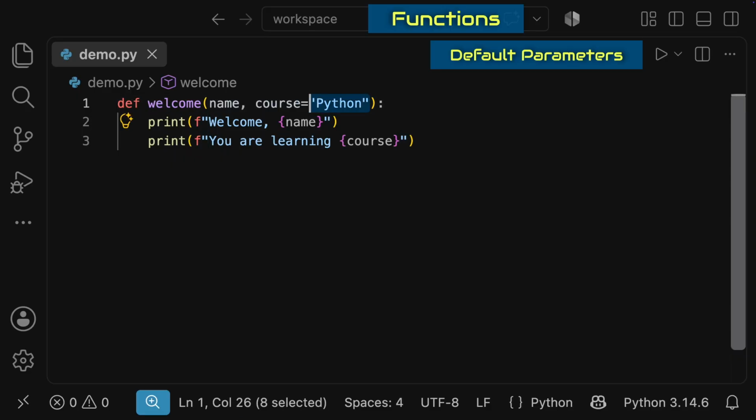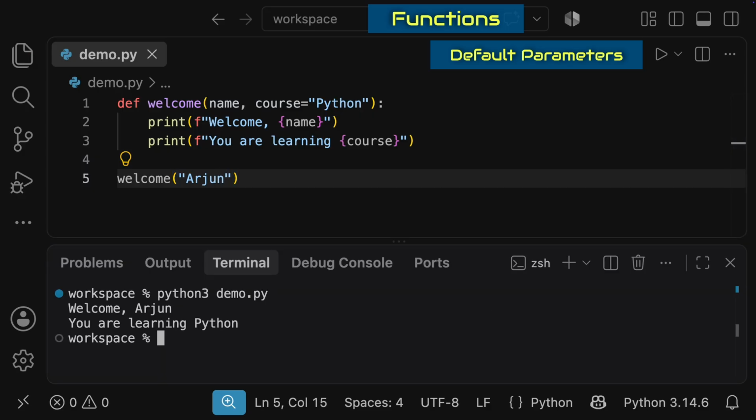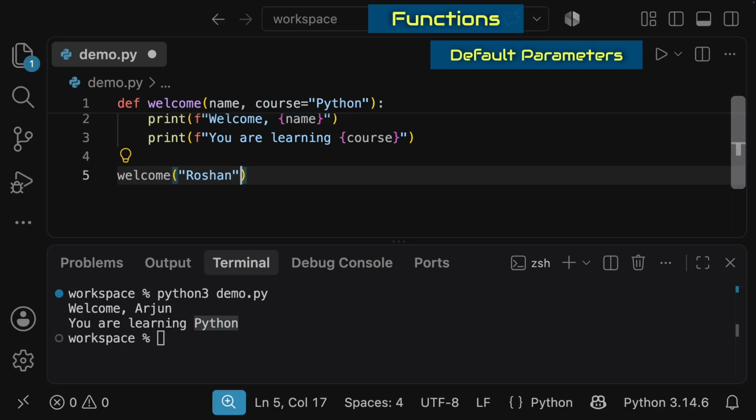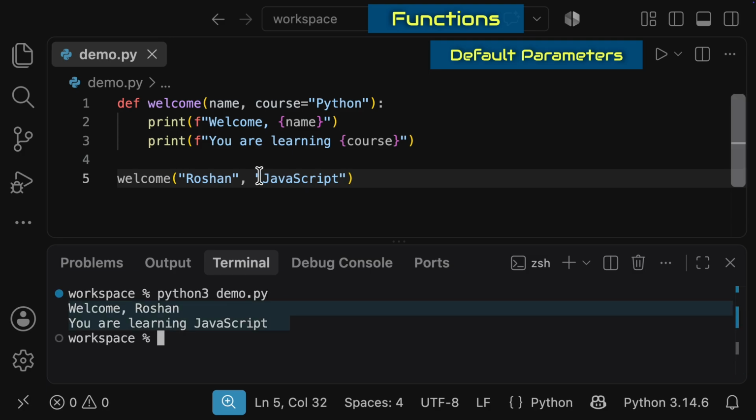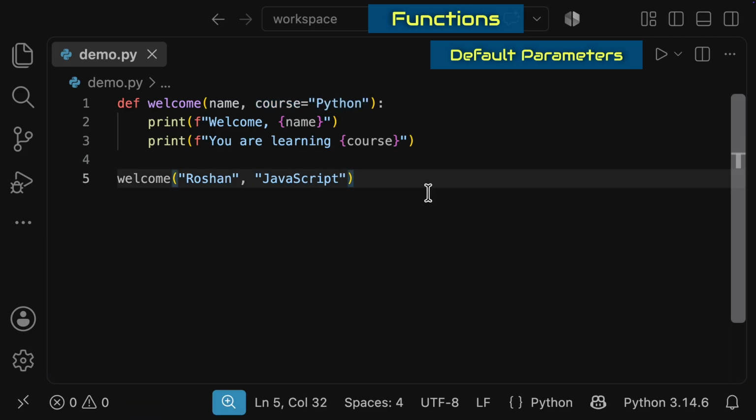If no argument is passed for the course parameter, Python is used. Now call the function with only the name argument. Run the program. Since we did not provide a value for course, Python uses the default value, which is Python. Now call the function with two arguments. Run the program. The provided argument replaces the default value. A default parameter is used only when no argument is supplied for it.